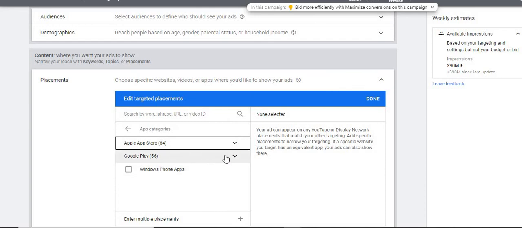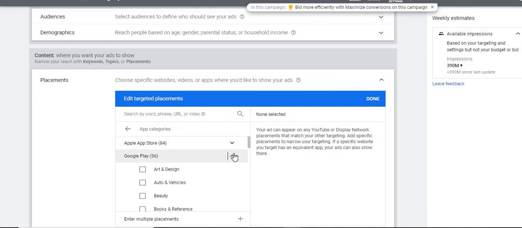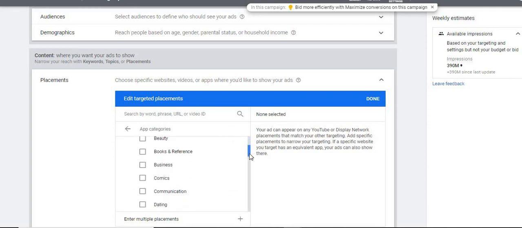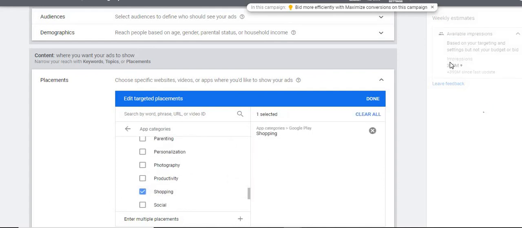Here you have Google Play and App Store. You will again see different categories: arts and design and auto vehicles. You might select the category that fits best for your industry. For example, shopping is something which I want to choose. The search results will change over here.